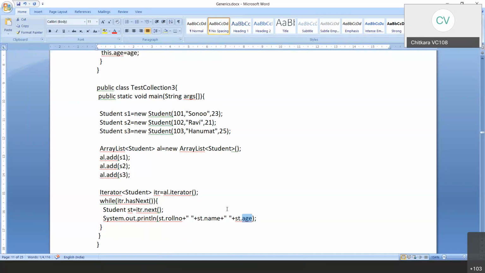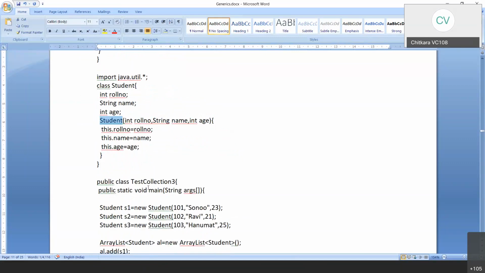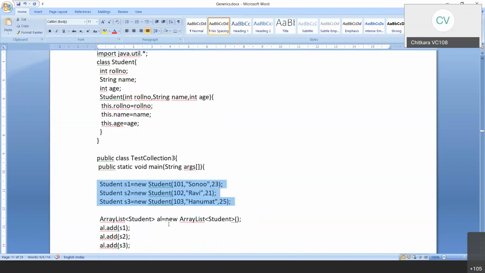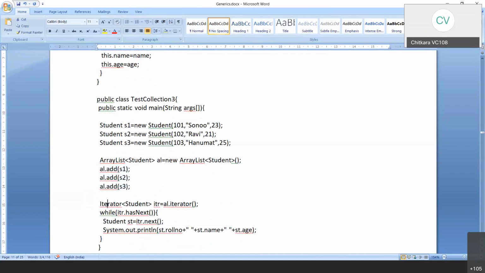Do you have any doubts in this? See, point number one, we have defined a class called Student over here, and this class has a constructor. In the main method, I'm creating three objects, s1, s2, and s3. Now these objects are added to the ArrayList, so the elements are nothing but the objects. Clear?